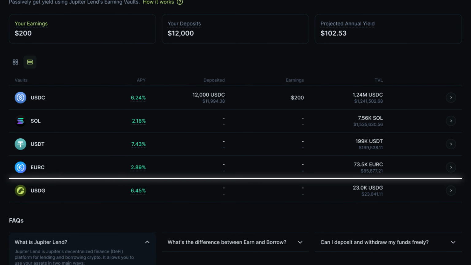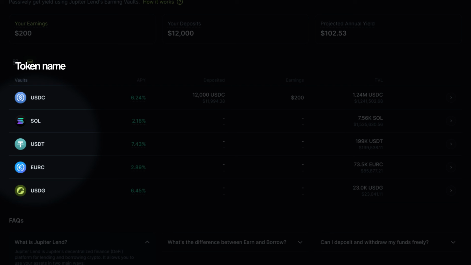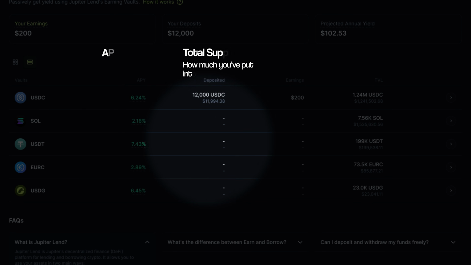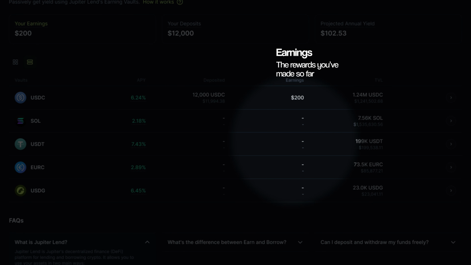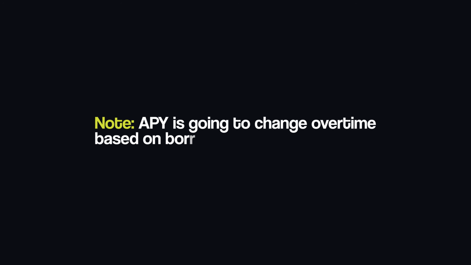Each row here is a lending pool. You can see the token name, the current APY, the total supply, the earnings, and the TVL. Note that the APY is gonna change over time based on borrowing activity.